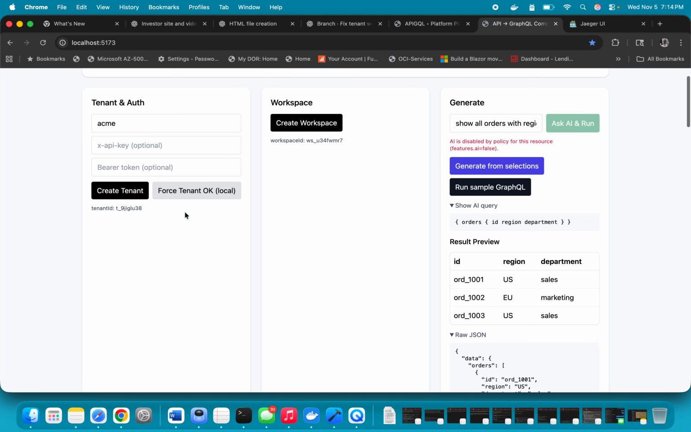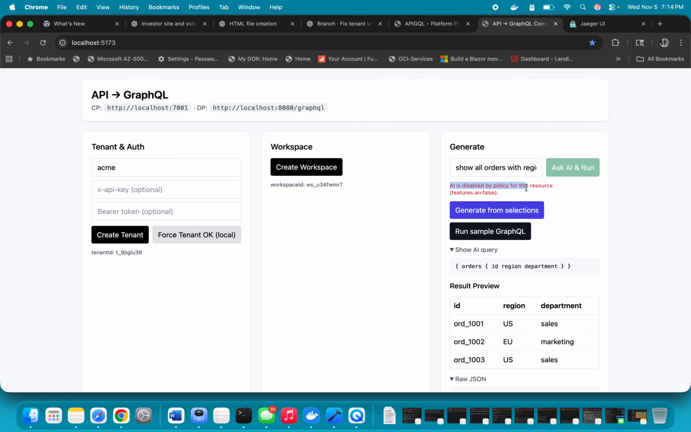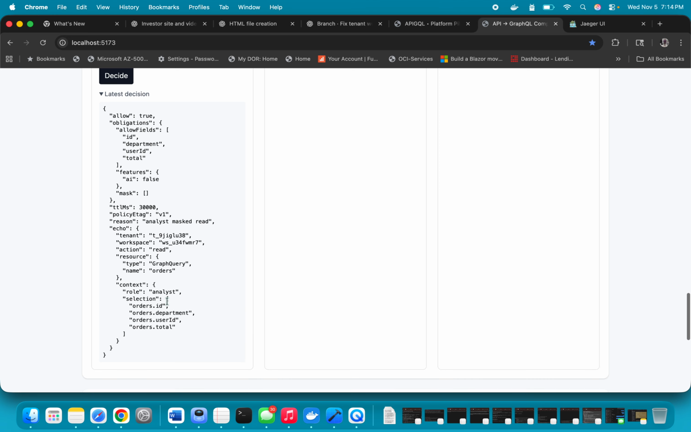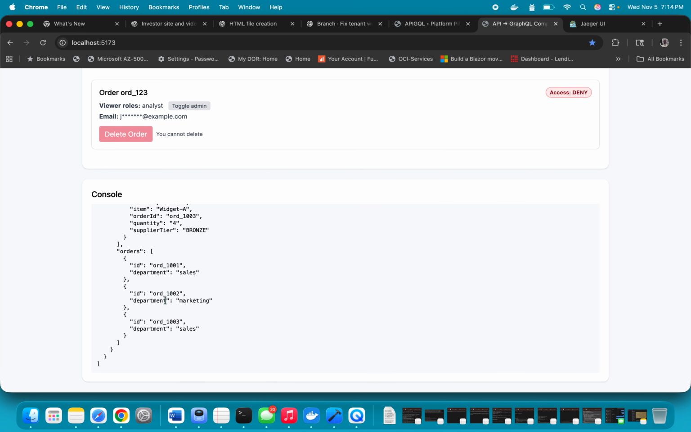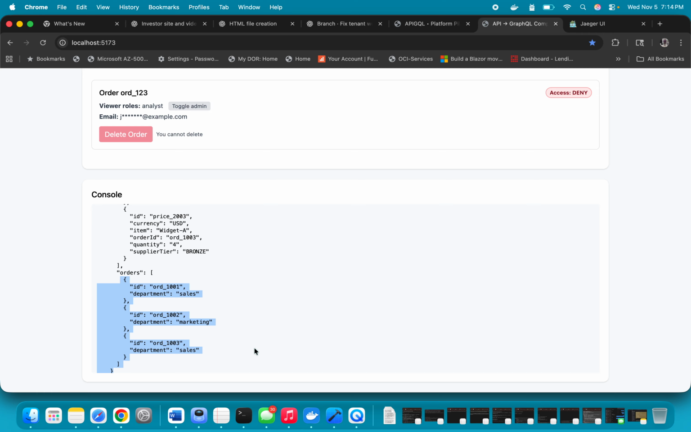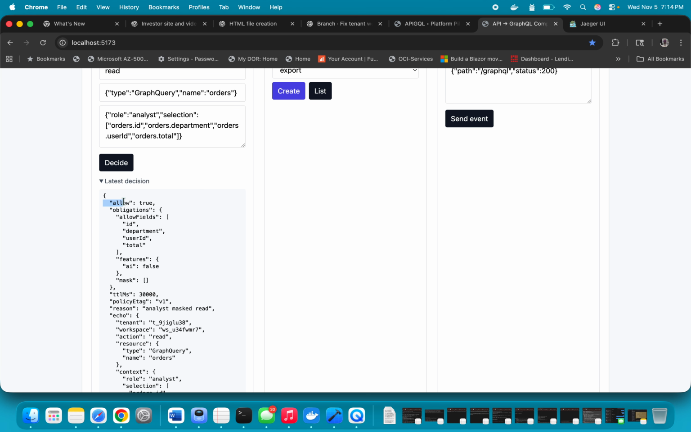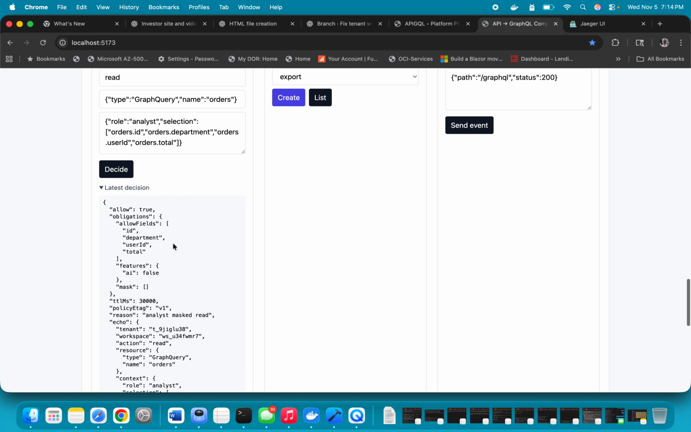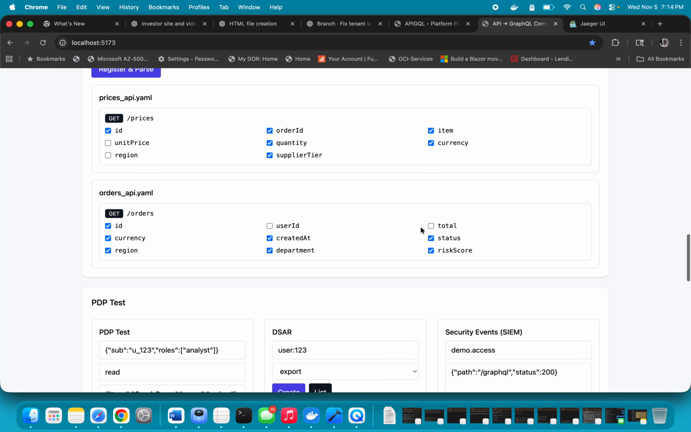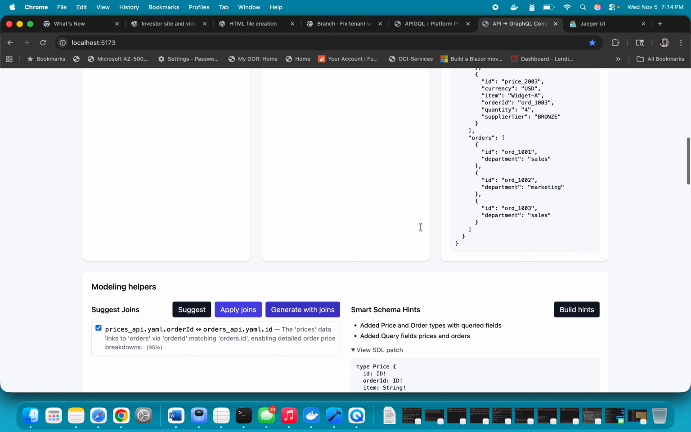So you can see here, AI disabled for an analyst, and then you say generate from the selected, and then let's go back here. You can see it's only giving ID and department, like whatever is mentioned in the PDP decision. This is the demo for analyst.